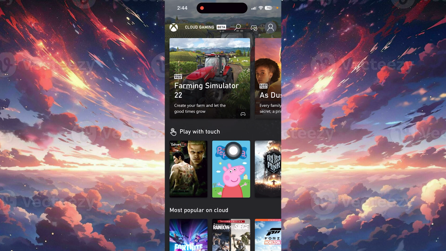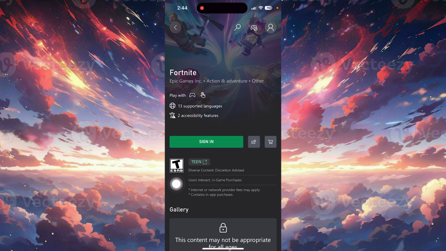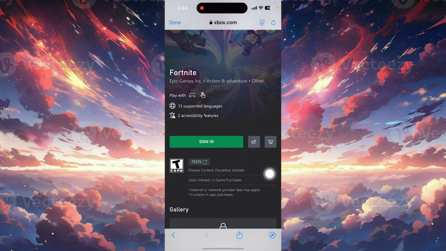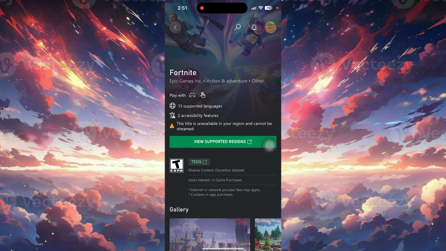So now as you scroll down, you see Fortnite. All right, just tap here, and then we need to sign in. Just let me do it quick. Now after you log into your account, you will find a play button here. So you just tap the play button and you will be able to play the game.